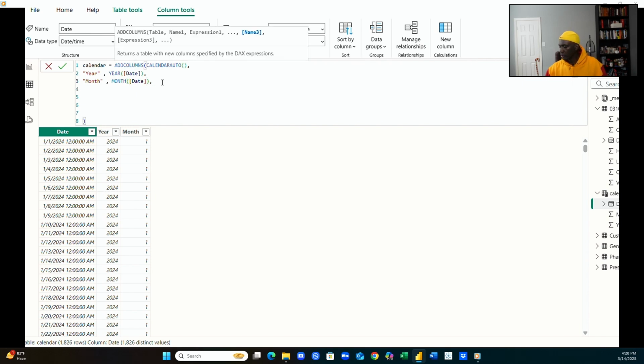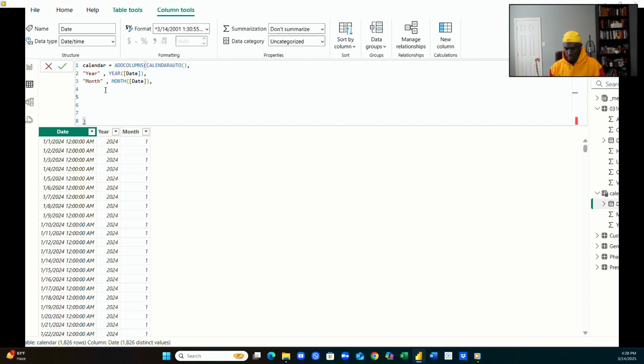So as we are creating this calendar table, the calendar table can be pretty tricky. There are a lot of moving parts when it comes to creating a calendar table.